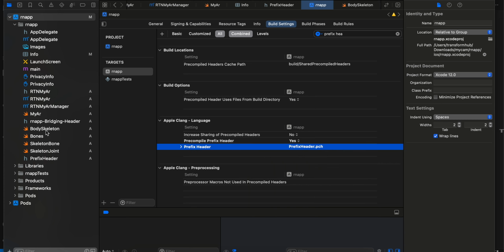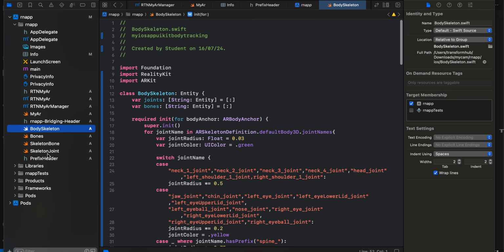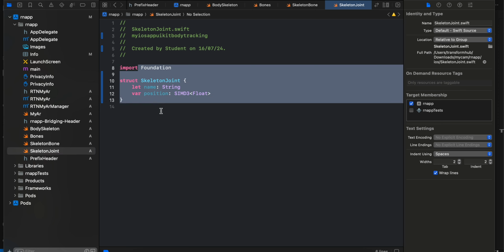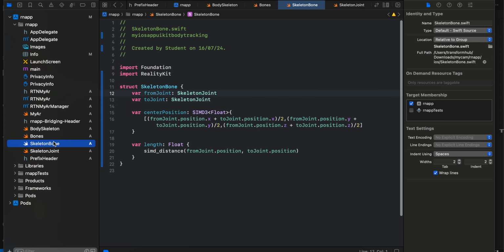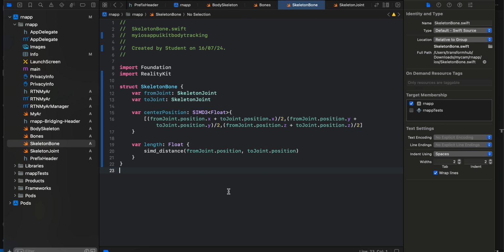Alright, then firstly I'll go to the body skeleton Swift file, not body skeleton joint. Like I have just copy pasted this code from the Apple documentation, so even I don't really understand this, so you can do the same. So just copy this code for skeleton joint. Then in skeleton bone, again I have just copy pasted it from the documentation, so if you want you can pause the video and copy paste this code.